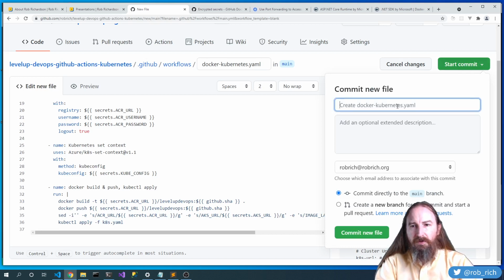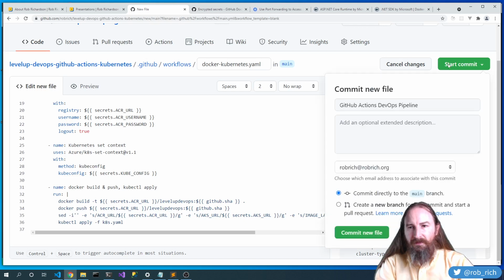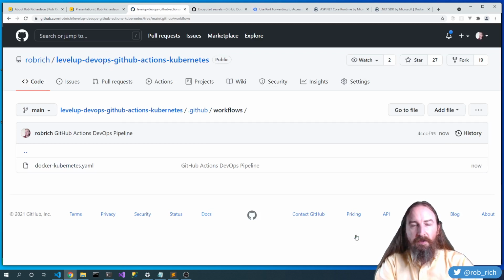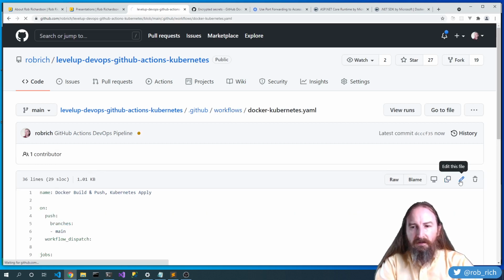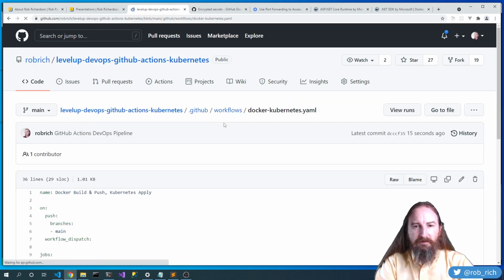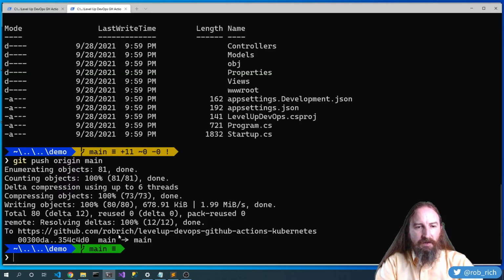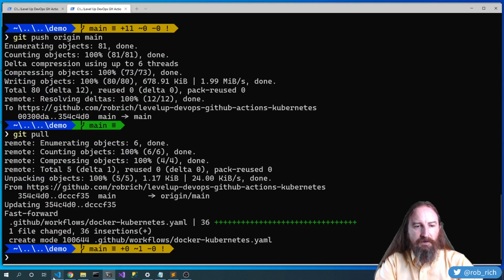Let's come here and we will commit it. GitHub Actions DevOps pipeline. Start commit. Oh, let's actually commit this file. And now it's just a regular file in our repository. It's in the .github/workflows folder. And if we want to get back to that editor, we can pop this file back open and click edit to be able to cruise through the marketplace or to be able to make changes. But since it's just a regular file in our repository, we can also come in here and say Git Pull and pull this down into VS Code.